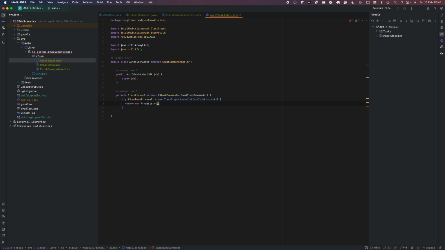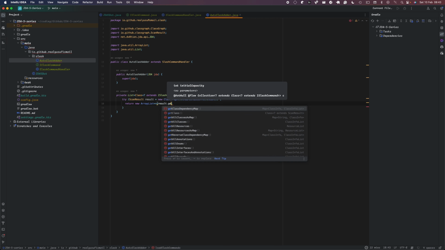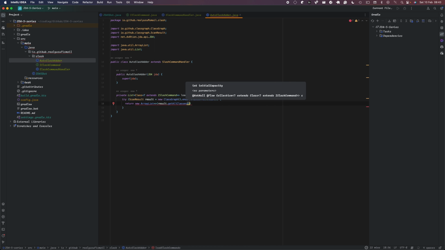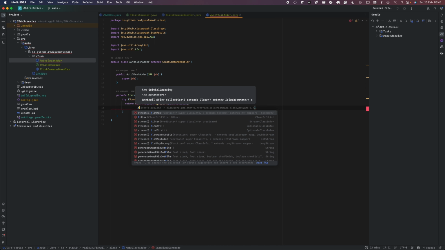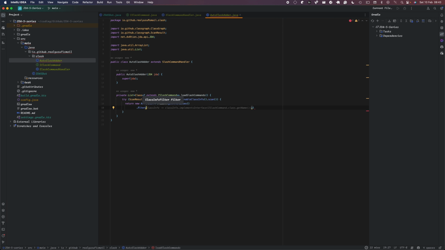It's going to return a new array list, and in this array list we're going to do result dot get all classes, and in here we're going to do filter. We're going to filter through, and then we're going to do class info. So any class that implements the interface, just implements interface, we can get rid of this, we don't need that. Implements the slash command interface, and then we're going to load those classes.